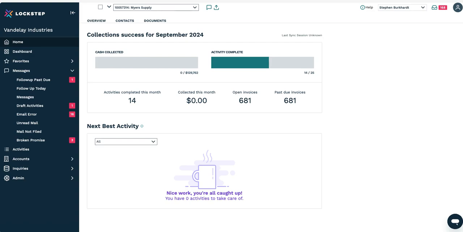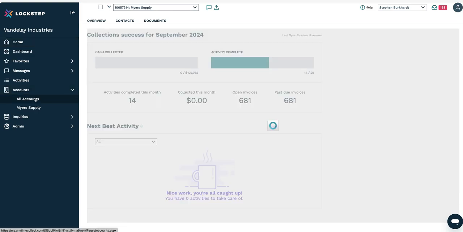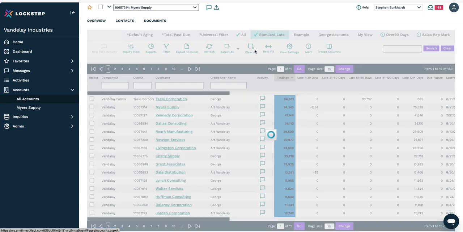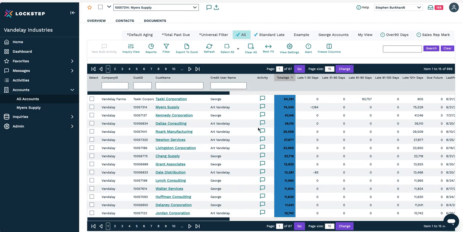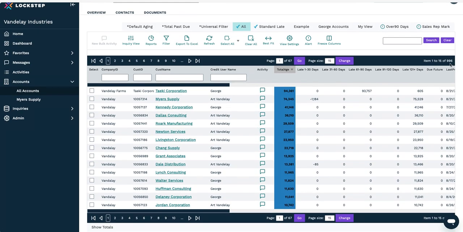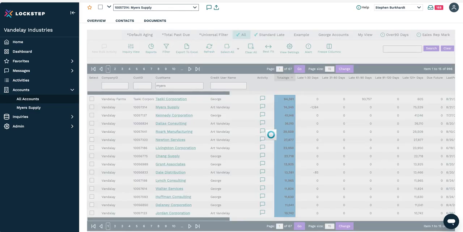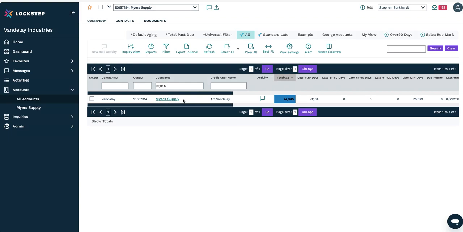There are two places to search for a customer's account. The first one is going to be under the Accounts, All Accounts page. What this is going to pull up is all of our standard late accounts. You can see there's many different views on here. If I wanted to see all of my accounts, I could select all, and this is going to show me all of my 996 accounts. So this is one way, again, to search for a particular customer. You could come in here and type in a customer's name, and this will pull up the particular customer that you're looking for.